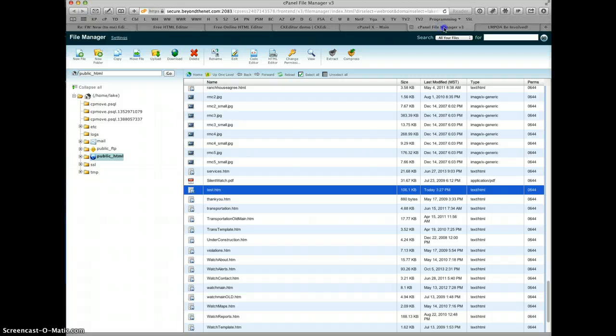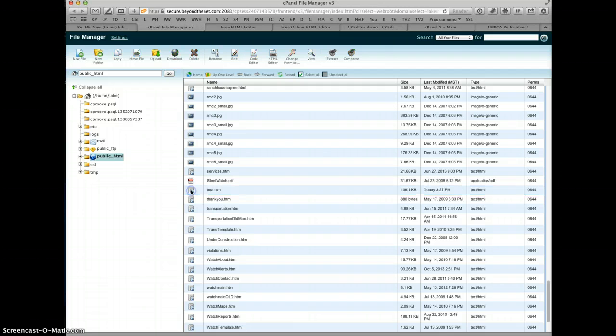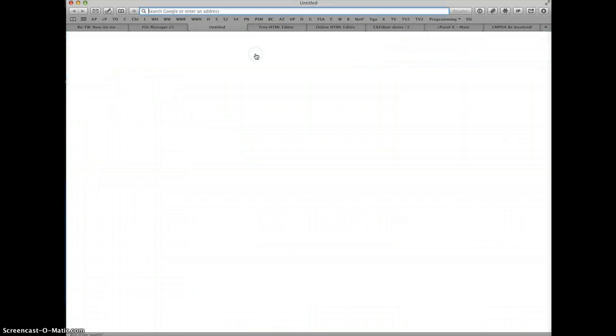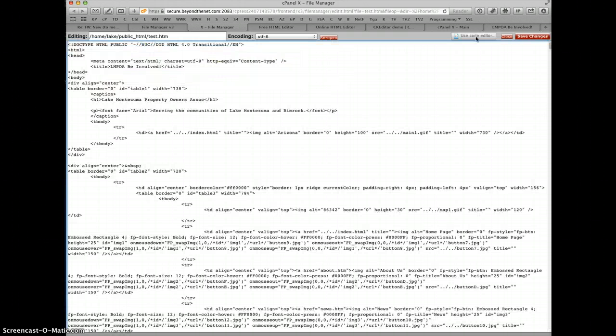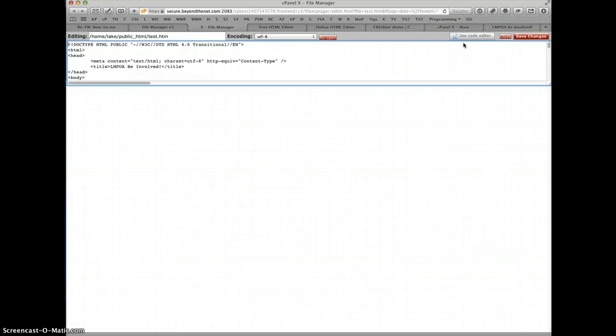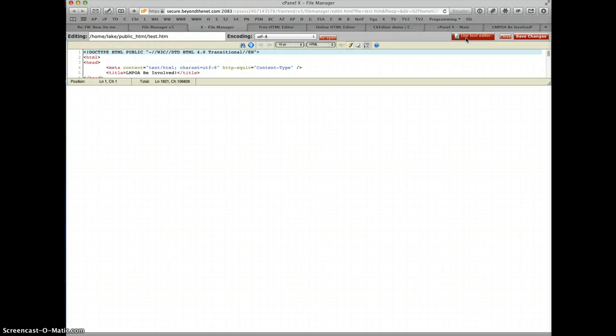Let's go to File Manager. I'm moving the tab over here. I created a copy of the home page called Test, and I'm just going to click it and then click Code Editor. And then what I usually do is I usually click Text Editor, but let's just see if it's necessary, but let's unclick it. Anyway, it creates certain tags when you use the code editor, so it might be best.